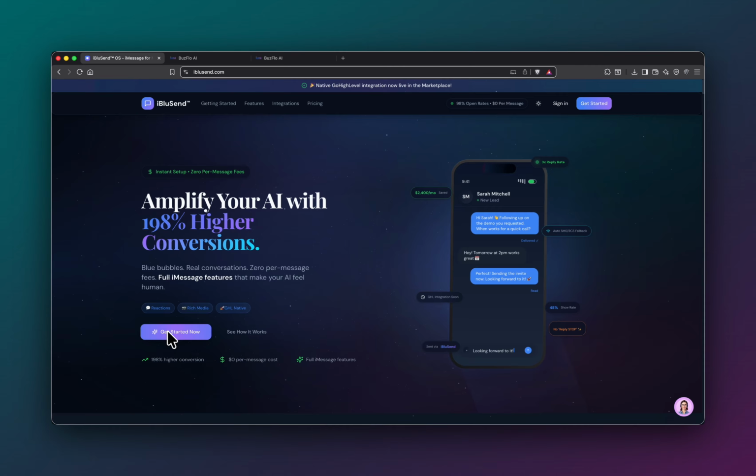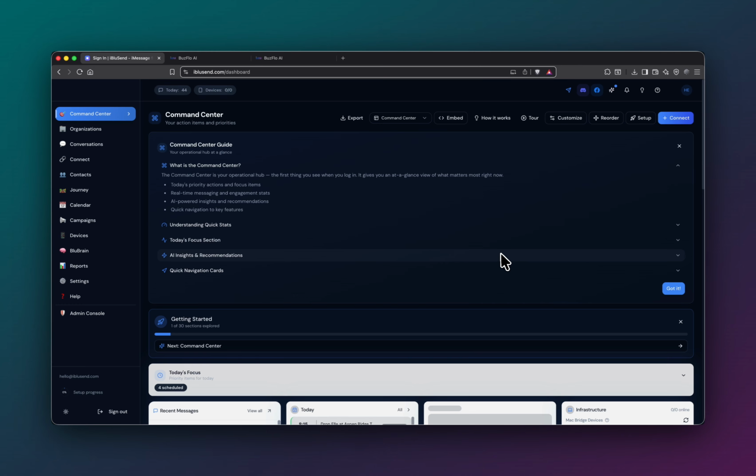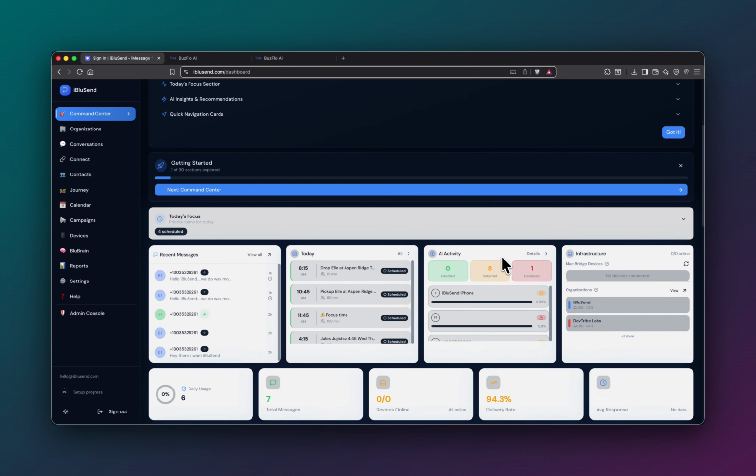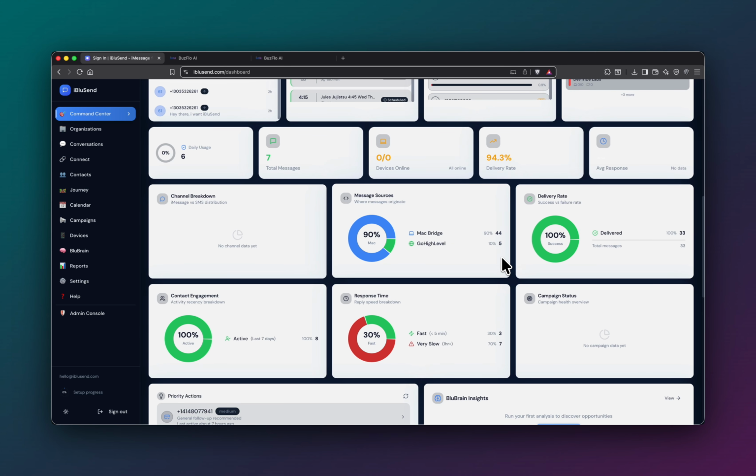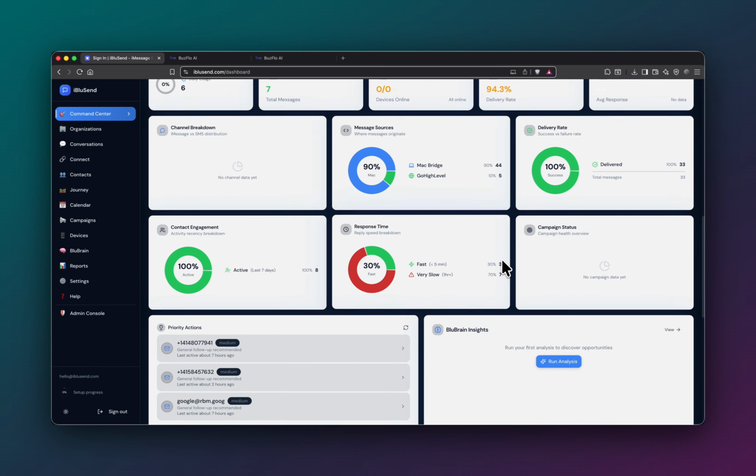So let's get started. I've already signed in, so I'm going to go ahead and show you around a little bit. And if you're using HighLevel, you've been looking for an integration to save big and stop dealing with the A2P 10DLC headache of approval.